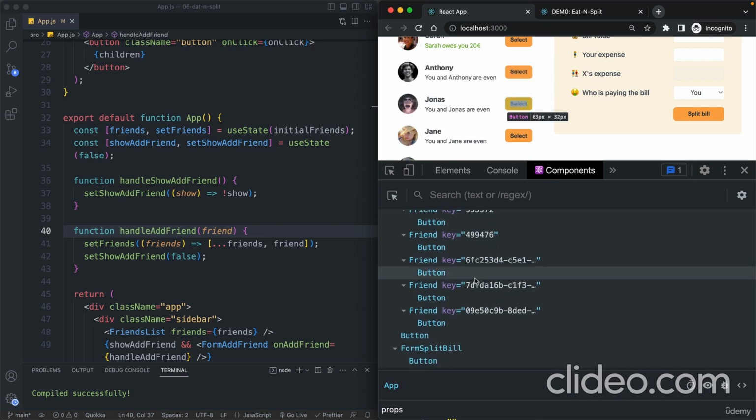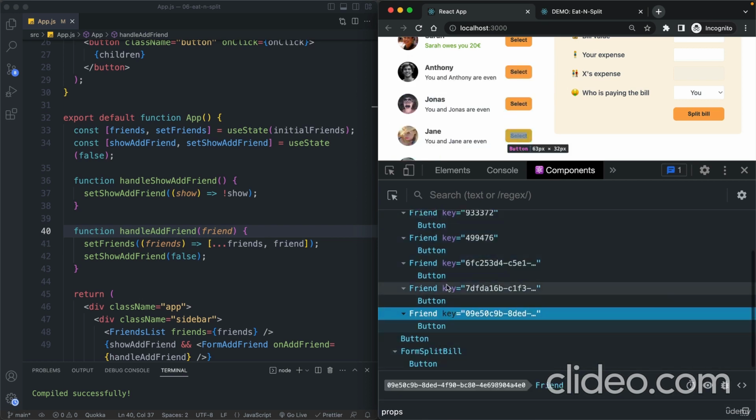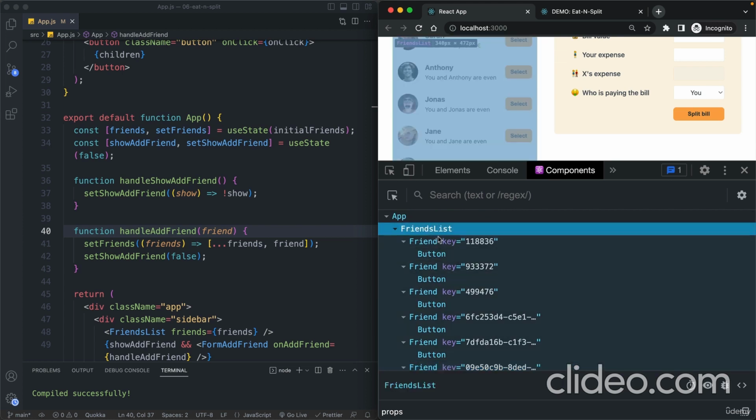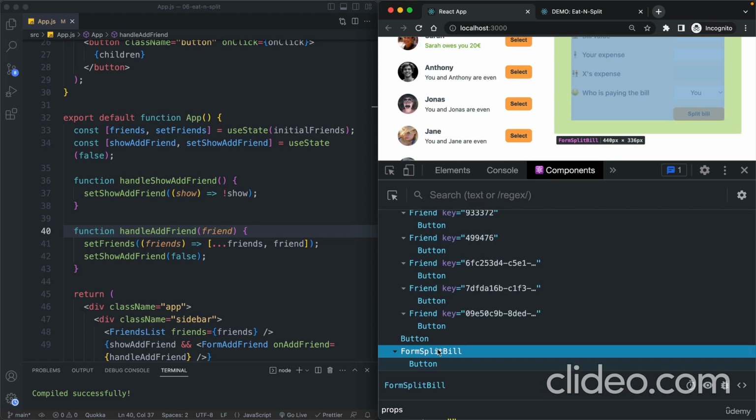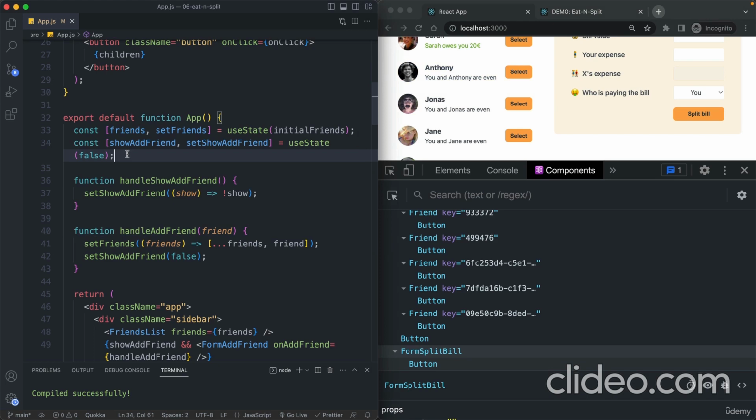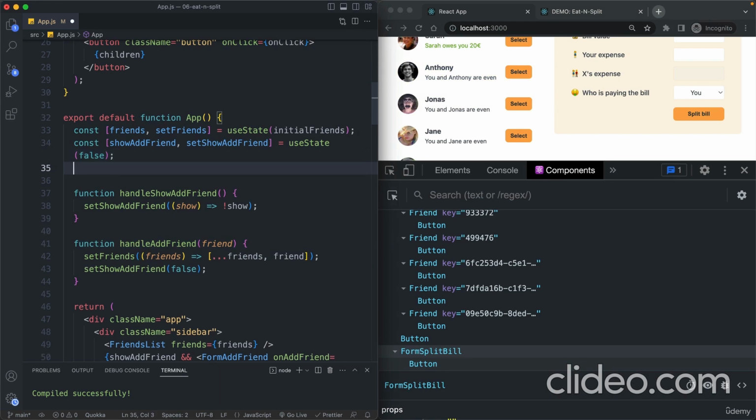And actually even worse than sibling components, because the friends are inside the friend list, and friend list itself is then a sibling component of the form. But in any case, since these two now need to share some state, so basically they need to share this friend object that was selected here, we need again some lifted up state. And so the first common parent is again the app component. And so let's in here create a new piece of state called selected friend.